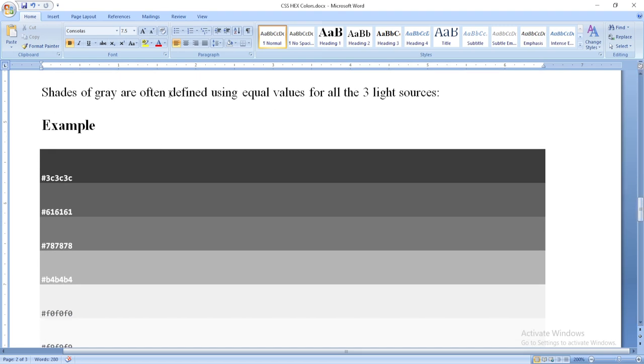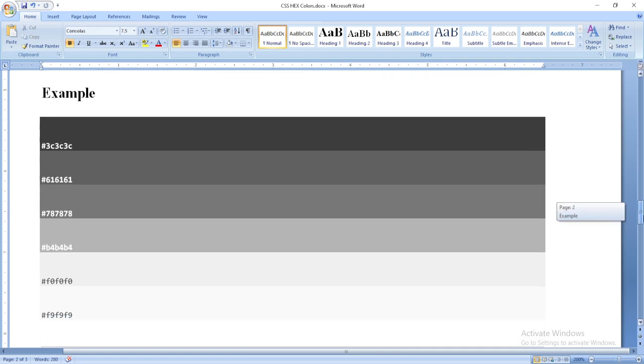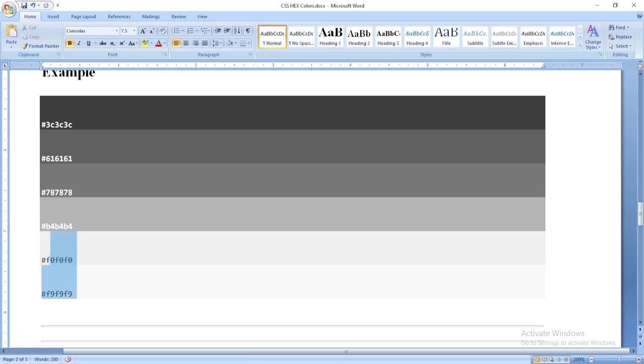Shades of gray are often defined using equal values for all three light sources. As you can see, when you use the same value for the three lights, #3C3C3C gave us this kind of dark color. #616161 gives us a lighter one. #787878 gives us a lighter one still. #B4B4B4 gives us another one, and #F0F0F0. As you can see, if you have the same value in all three RGB values, it's going to be like you are specifying shades of gray.